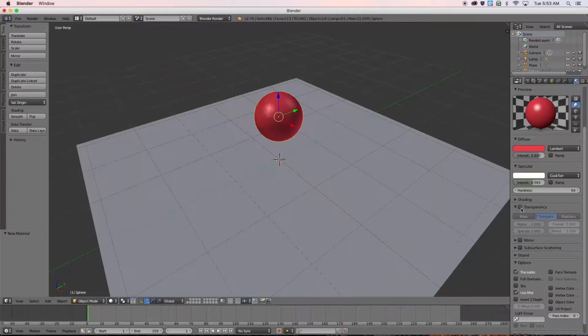The next one is transparency, and this one's kind of cool. When you turn on transparency with this little checkbox here, you've got 3 different ways to make transparency in Blender. I'm going to just use Z transparency because it's really quick and easy and it renders fast. But watch the object right here, okay?